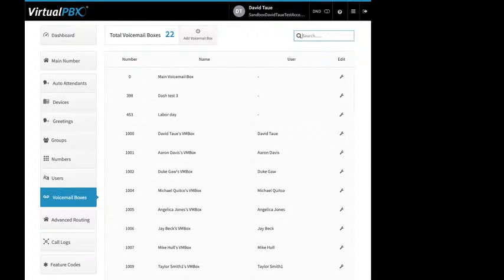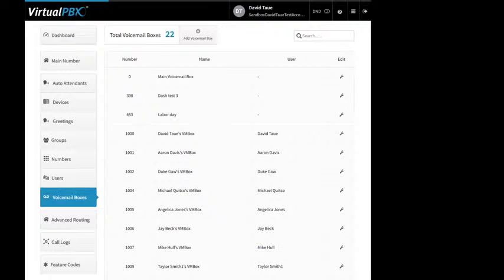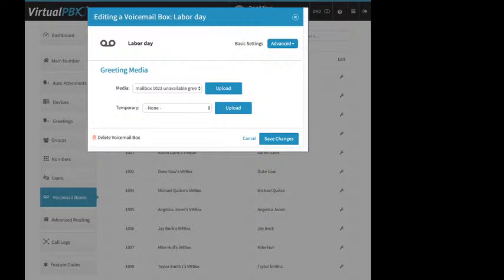Voicemail boxes. So this will show all your voicemail boxes on the account. Any that are associated with a user will have their name show up here as well. You can create your own voicemail boxes, for a group for example. You just give it a name, voicemail box number, and a PIN number. Once it's created, under Advanced, you have greeting media, so you can upload a voicemail greeting file to the voicemail box. You can also call into the voicemail box once you create the PIN number.